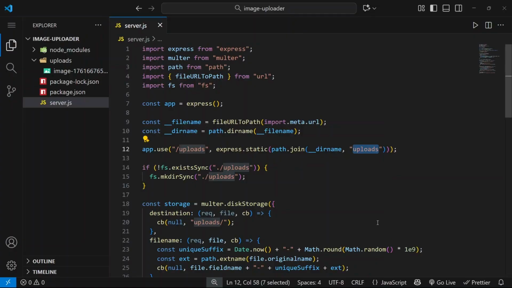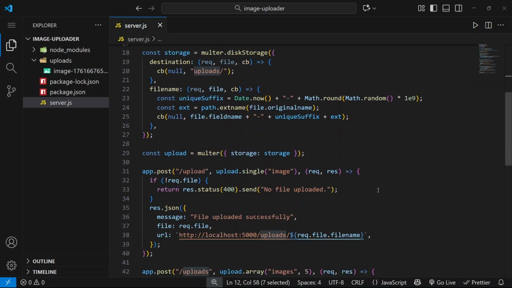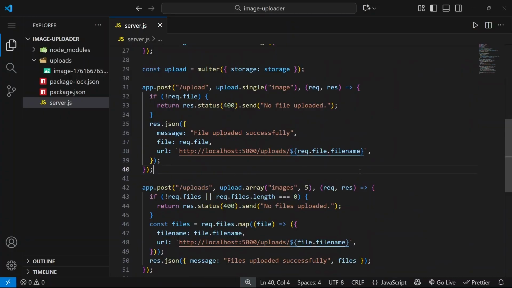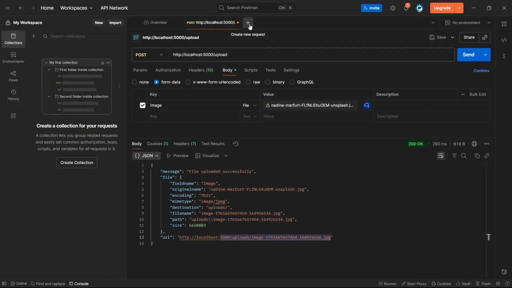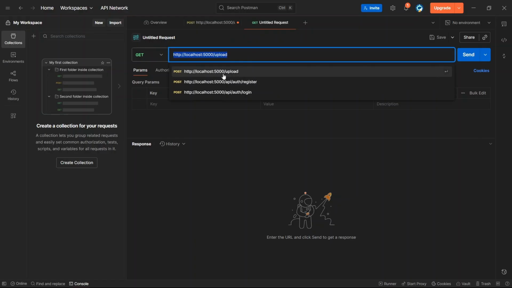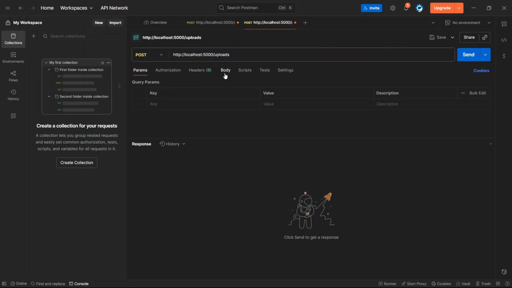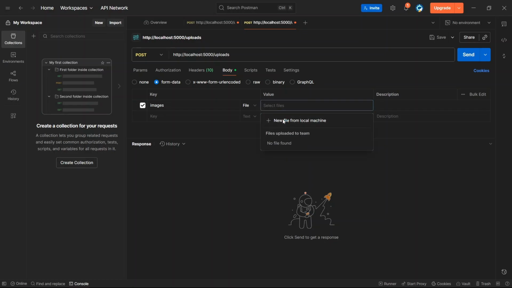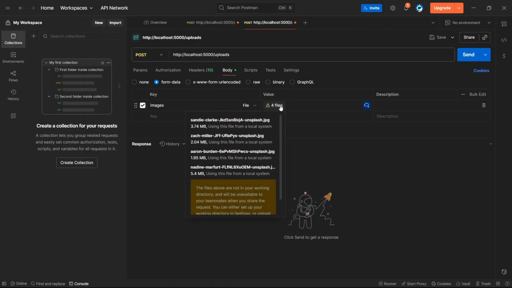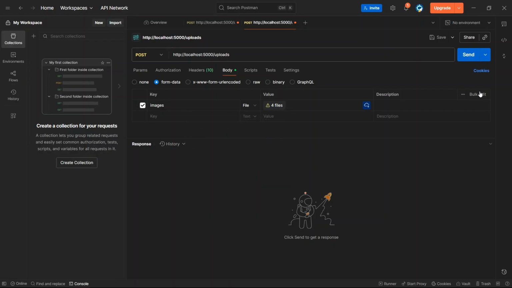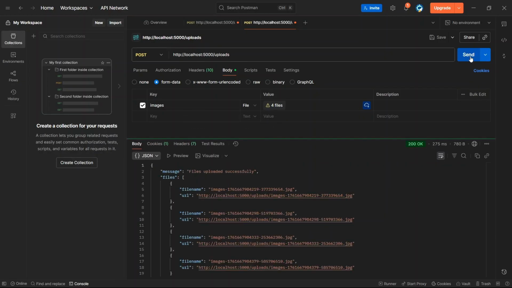Okay, so now let's test the other route, which is for multiple images. So let's create a new request and let's choose uploads, go to body, form data, key will be images, and here we want to have file. So now let's select several images. As you can see here, I have chosen 4 images, and now I'm gonna click send. And as you can see, files uploaded successfully.